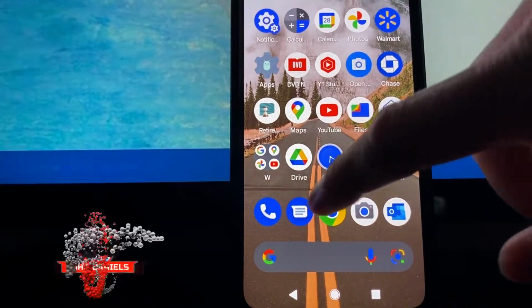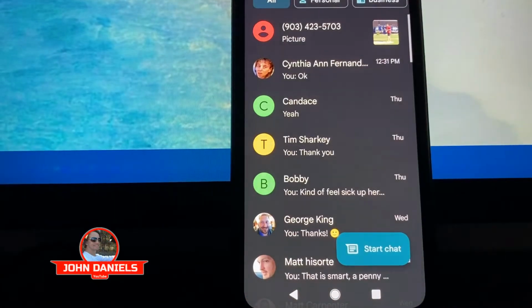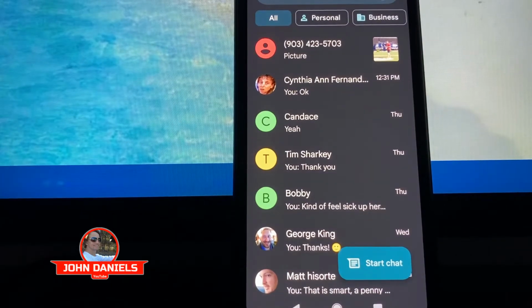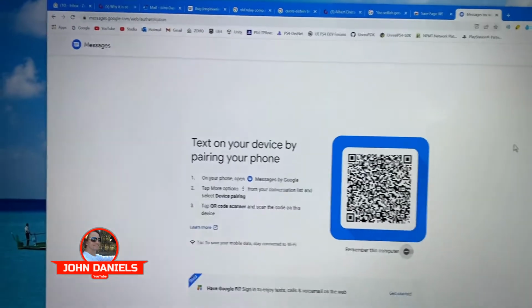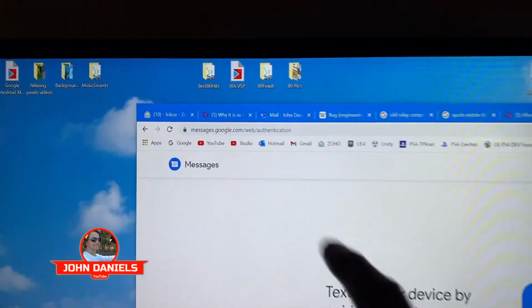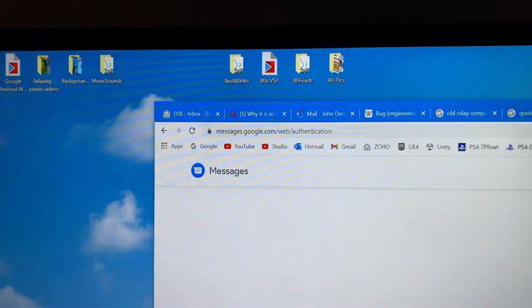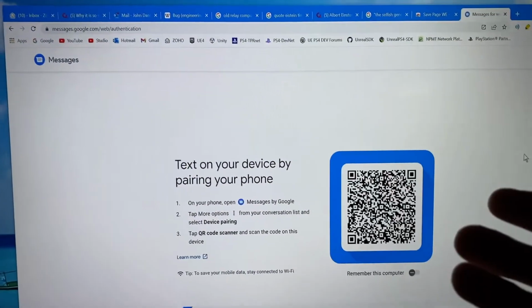If you use the Android messaging app on your phone, and you'd also like to be able to message from your computer, Google now has the messaging app for the computer. To use it, open up your web browser and go to messaging.google.com. Once you go there, it'll bring you up to this webpage.